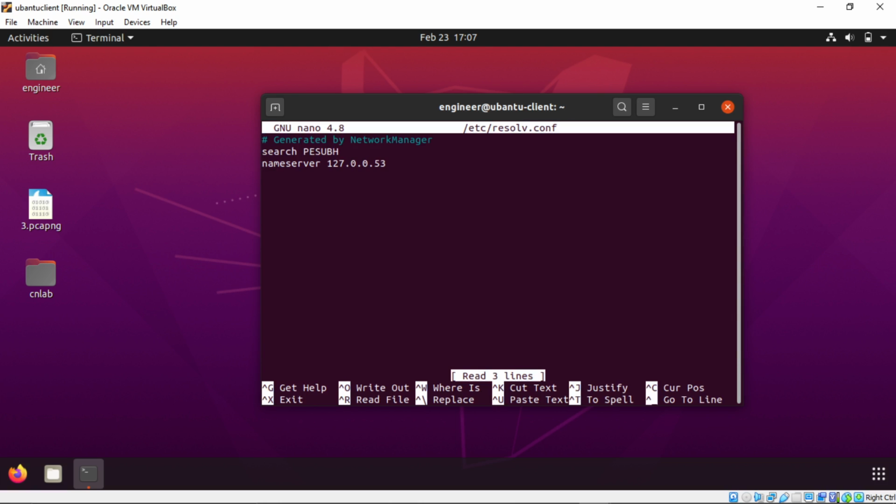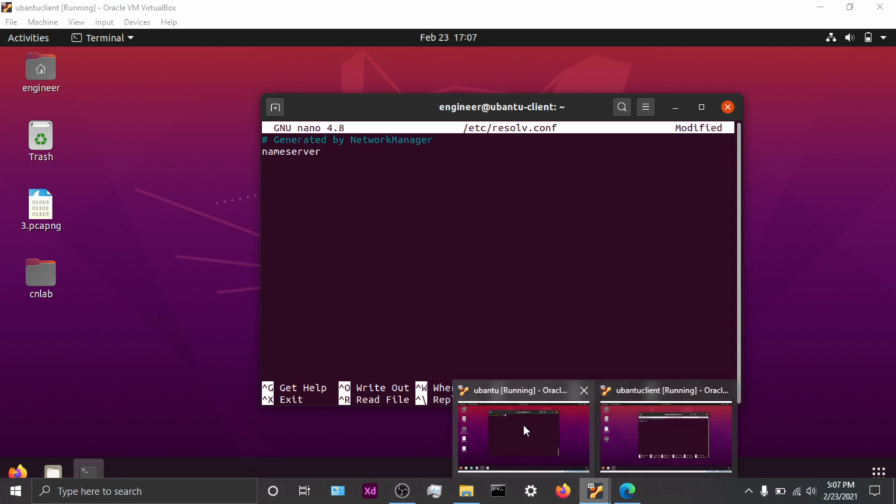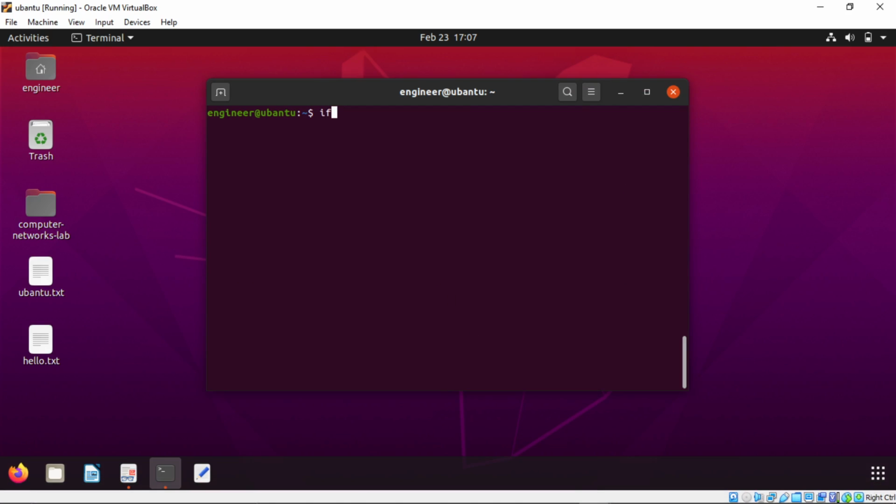Now here, remove everything, whatever is there. In the client side, remove everything. Type nameserver and type the IP address of the server machine. If you don't know, go to the server machine and type ifconfig.